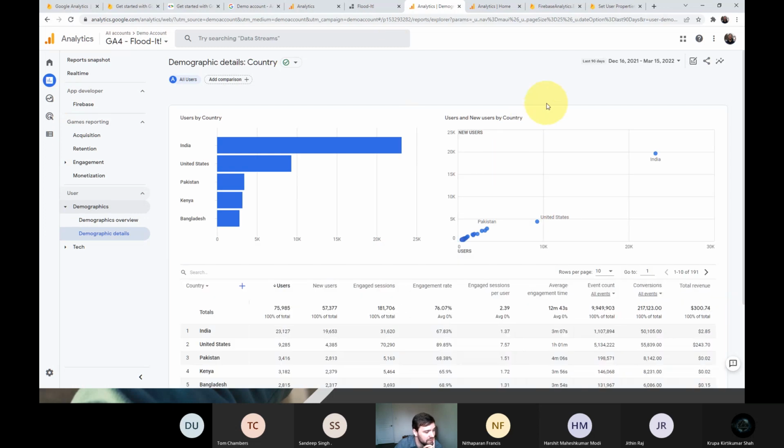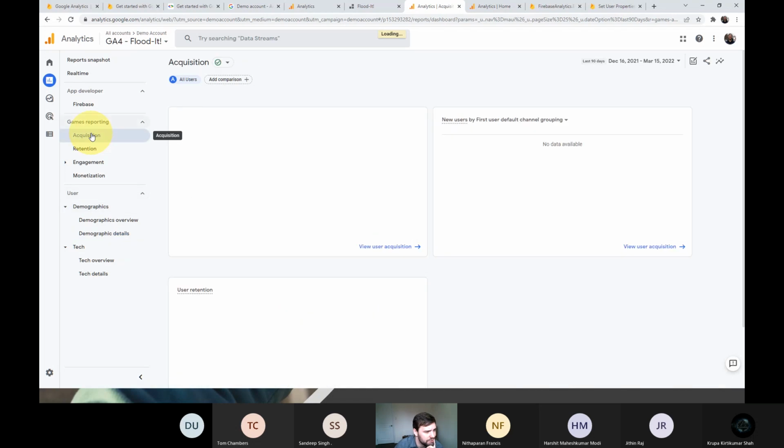Okay, so this is our demographic details by country. Same sort of information broken down. Okay, so that is demographics. I want to see if we can find some crash reports. And this is all for the last, what is this? This is for the last 90 days.